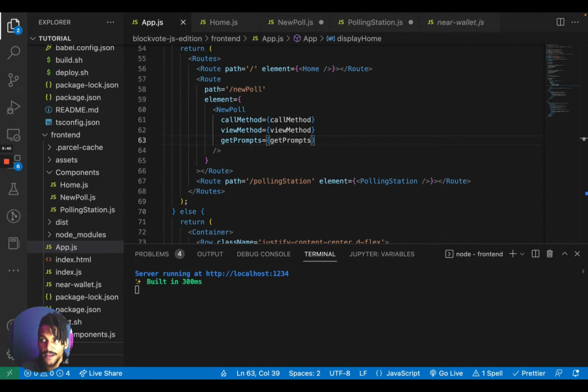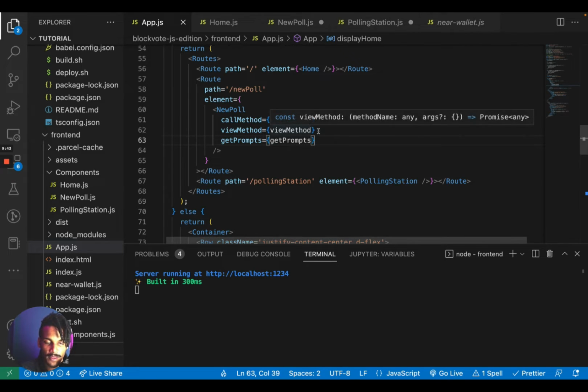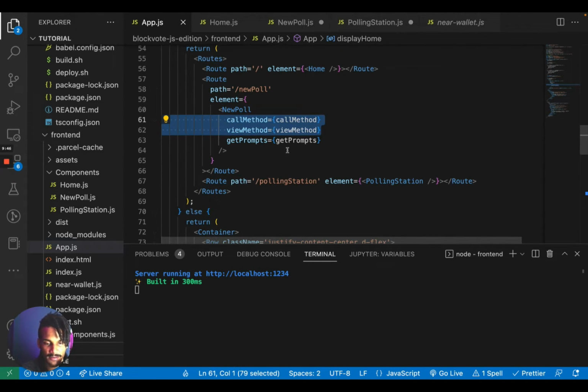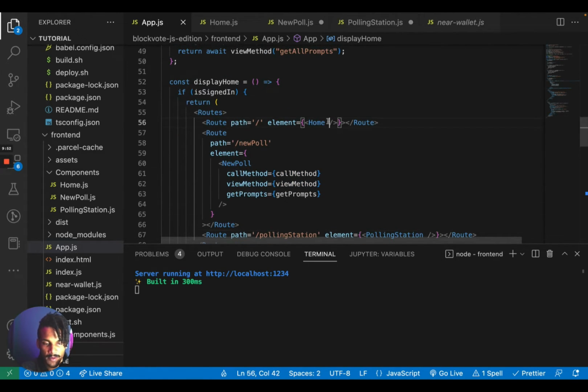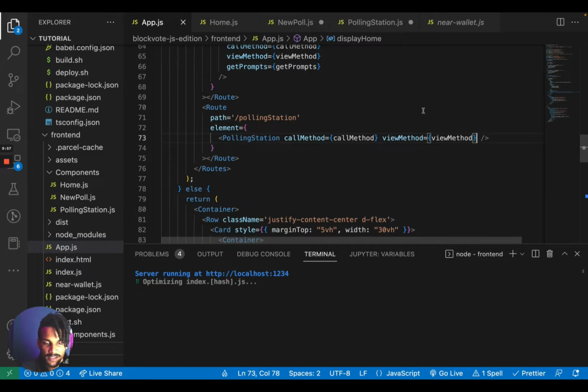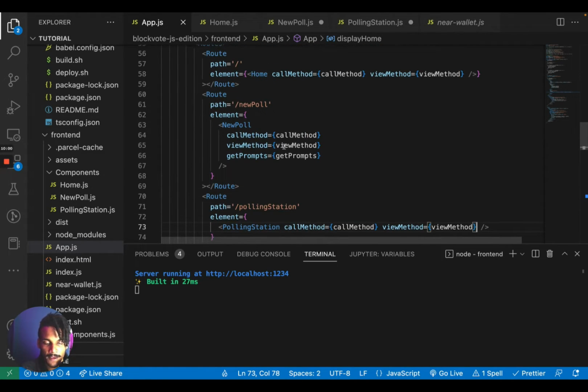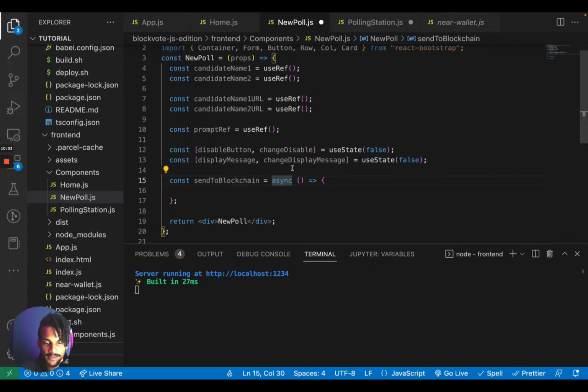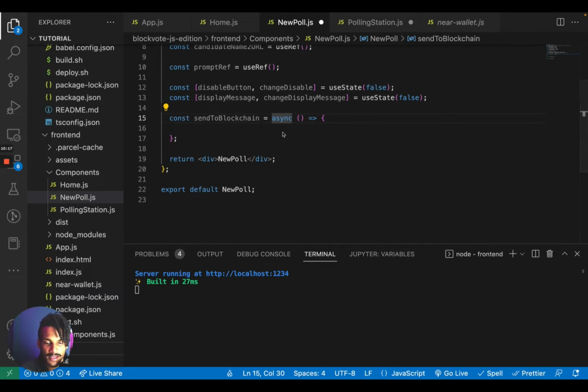So now all of our elements will be essentially using this callMethod and viewMethod thing. So we can actually just copy these two properties and paste them into the other elements. So let's go up one to home and then just paste these in. Go to polling station and paste these in here. So we can get ahead of ourselves a little bit. Go back to the newPoll.js, and we're going to continue on with writing our send to blockchain button. So newPoll.js, send to blockchain button. Give me 1 second. There we go.